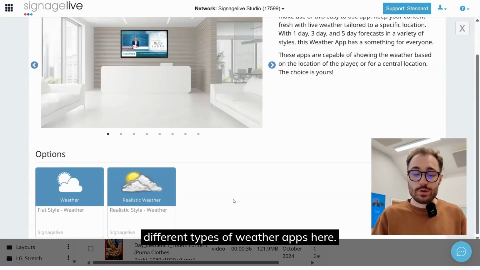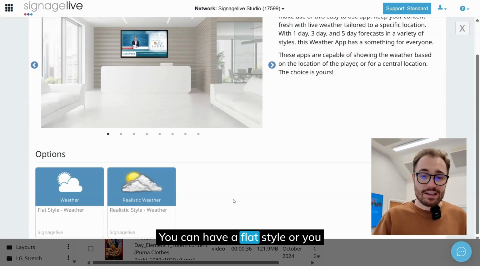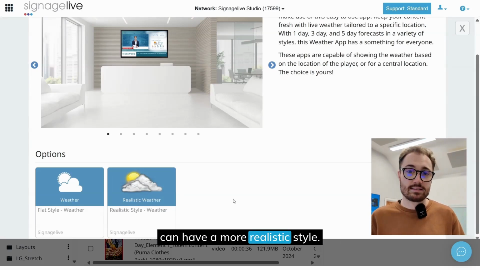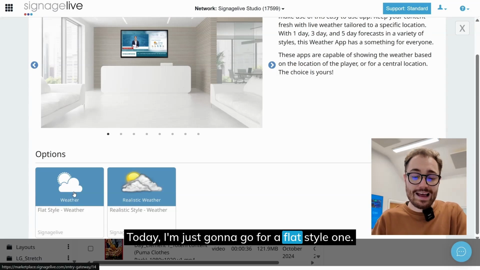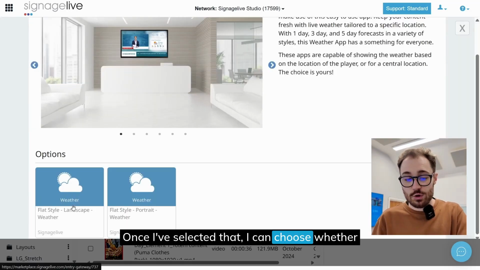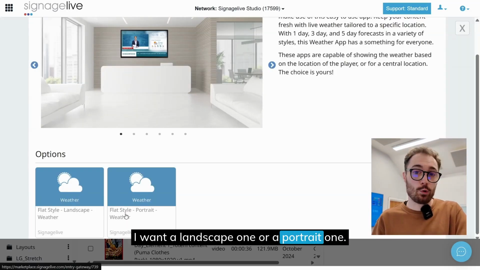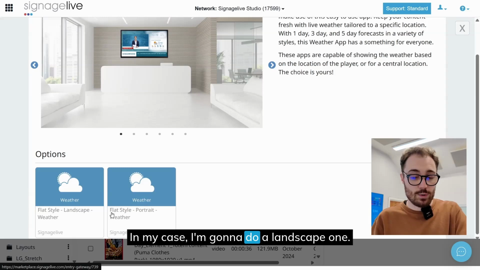We've got an option of two different types of weather apps here. You can have a flat style or you can have a more realistic style. The language support is available for both of them. Today I'm just going to go for a flat style one. Once I've selected that, I can choose whether I want a landscape one or a portrait one. In my case, I'm going to do a landscape one.